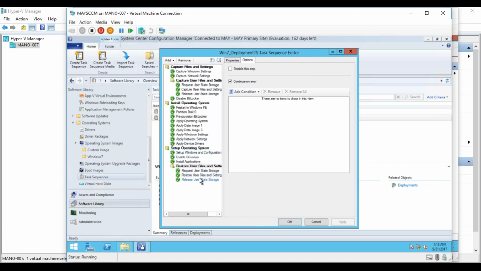So what they're doing here is they have a checkbox called continue on error. That means if there is user data, restore it back. If there is no user data, don't fail, just continue on error. Even if there is an error, just continue. Don't fail the task sequence, right?